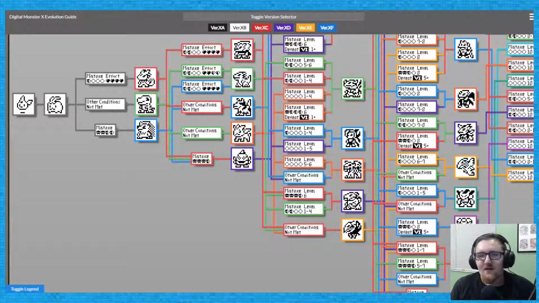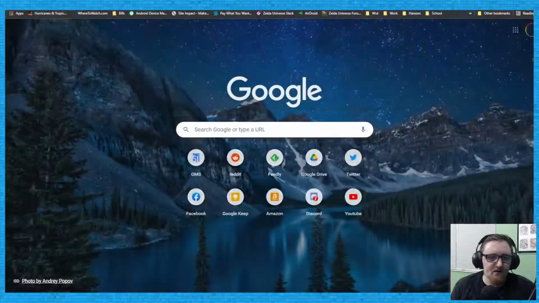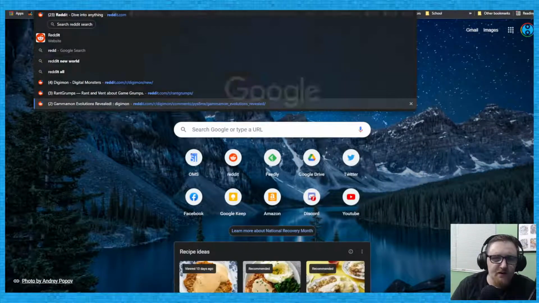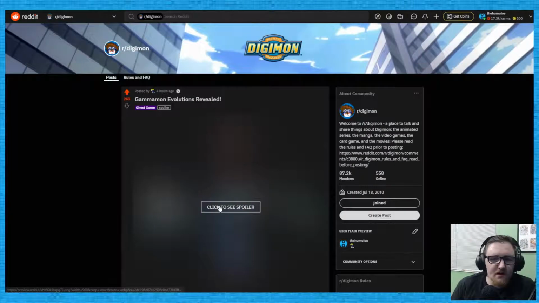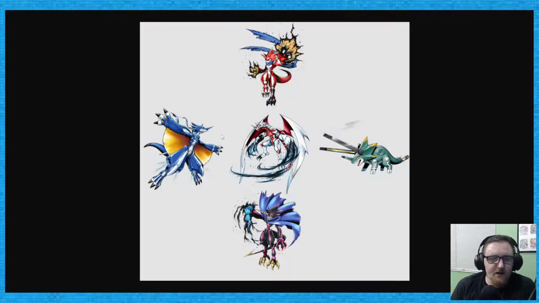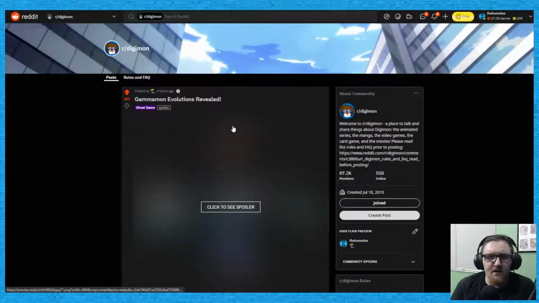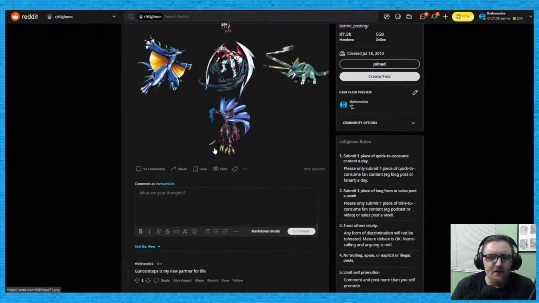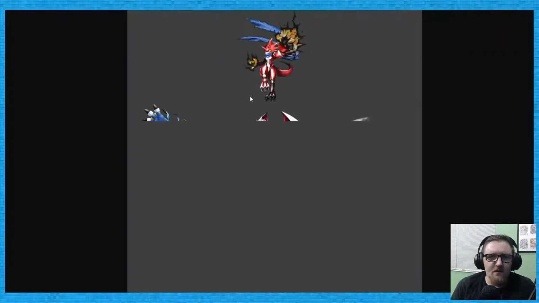So, Gammamon stuff, right? Let me pull up the... Go to Reddit. There we go. Posted it on Reddit earlier. And here they go. So here comes the spoiler. And here comes the images. I know I can get this bigger. Make it bigger. Click to see spoiler. Okay. There you go.